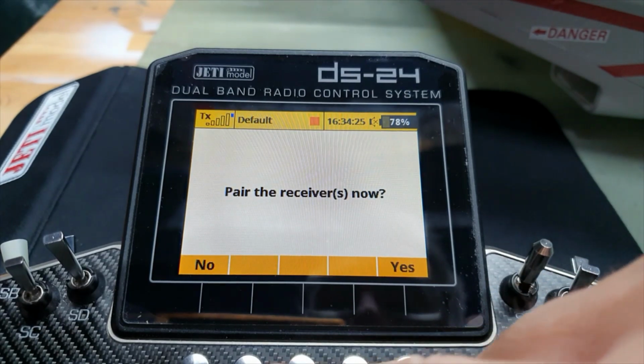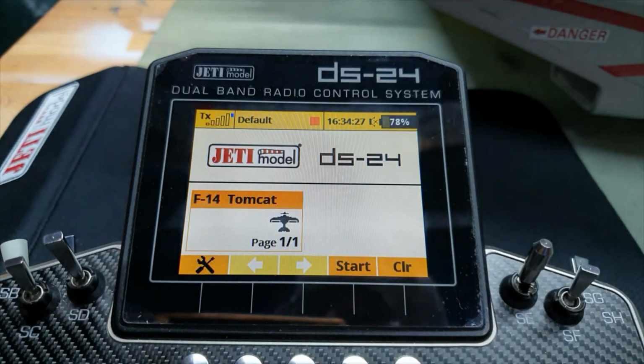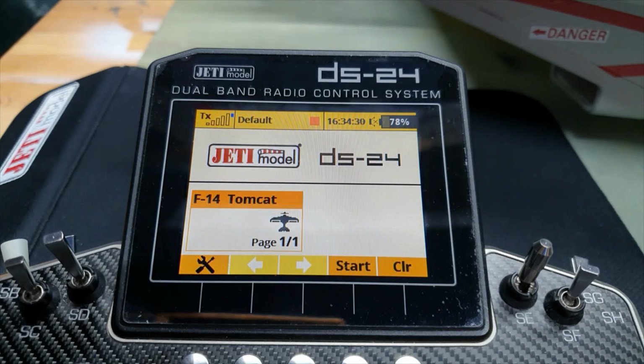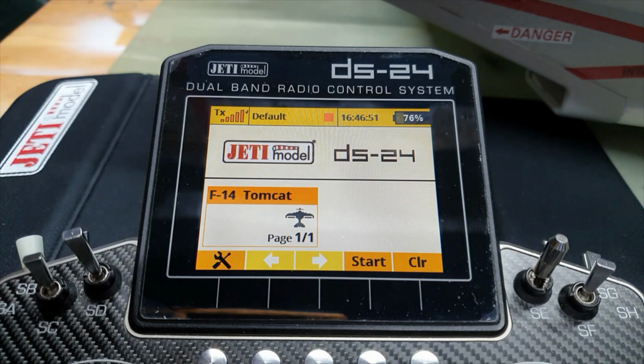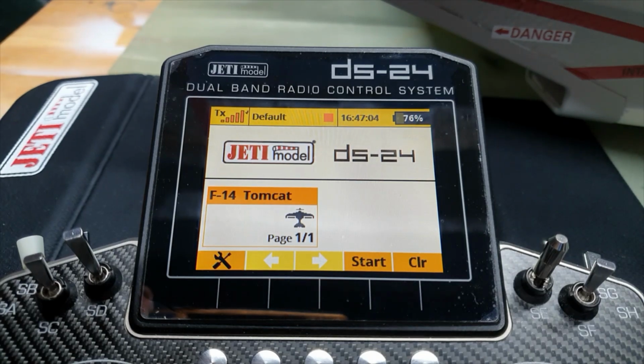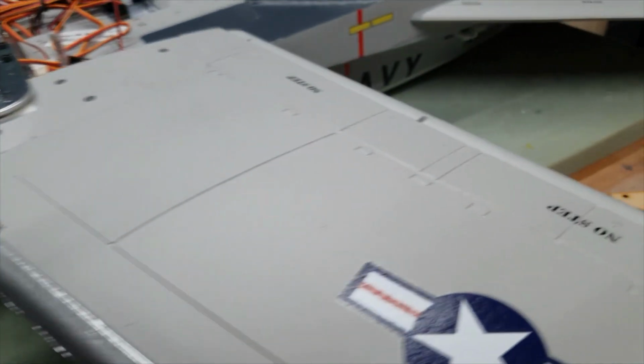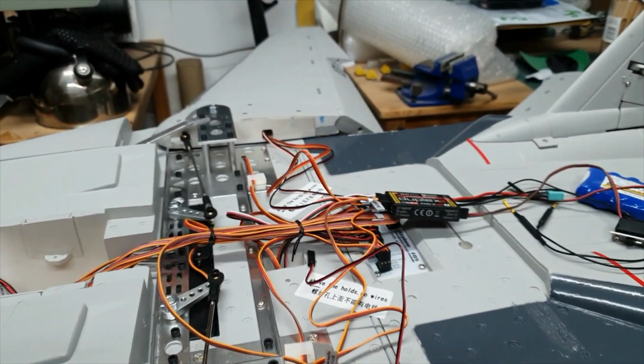Say OK to that, so we won't pair the receivers now. No, I don't need to. Good, that's that done for now. Okay, so we've done the very basics. We've checked that the servos are operating in the correct directions for the ailerons and the elevator and anything else you want. The flaps have gone to the mid position because, of course, there's no control assigned, so they've gone to the 0% travel position.